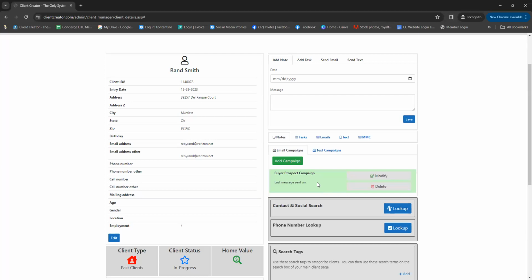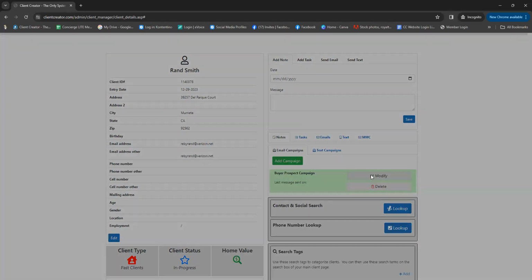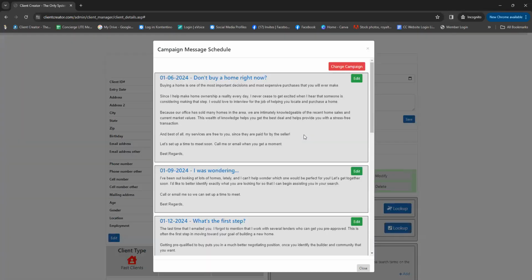If I want to view the messages that are going to show up for this email campaign, I simply click on modify. It brings up all of the campaign information, with a dated list of all of the email messages, the subject and the body of the message that's going to go out to that prospect or client from you over time. We've set them to go out at intervals, usually every 3 to 4 days. So you can see all the messages that are going to go out and you can edit them if you choose to. It's up to you.